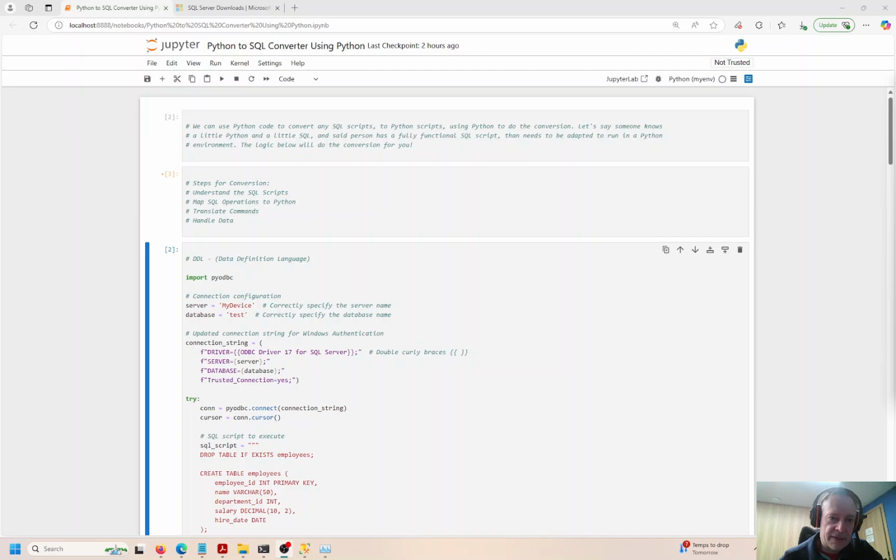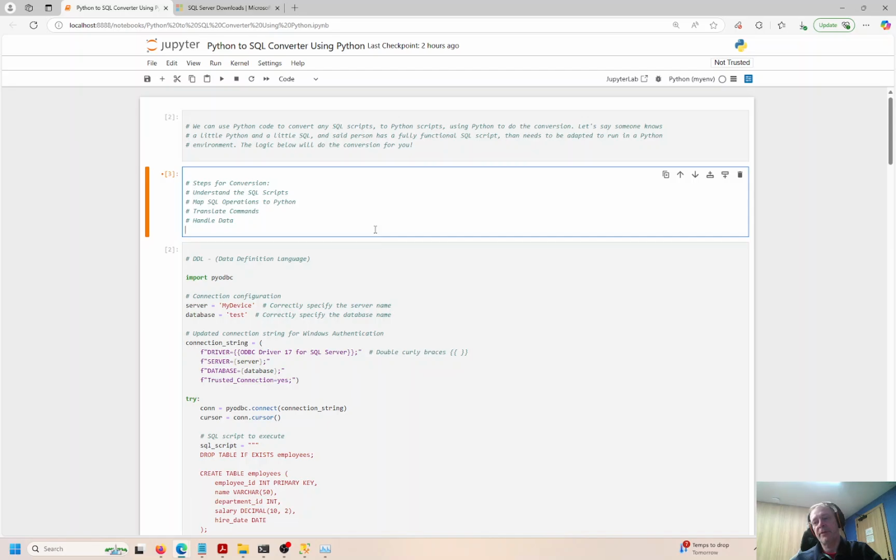Hey there, everyone. In today's lecture, I'm going to show you how to create a Python to SQL converter. Basically, we're going to use Python code to create some SQL code and do some transactions on a SQL Server database. It's fairly straightforward to create Python code that creates SQL code and interacts with some type of database, whether it's SQL Server, MongoDB, any kind of AWS database, Microsoft Azure, GCP databases, BigQuery, things like that.